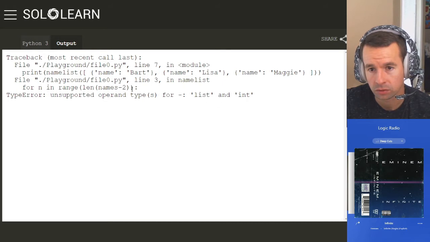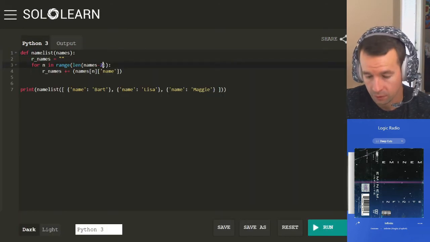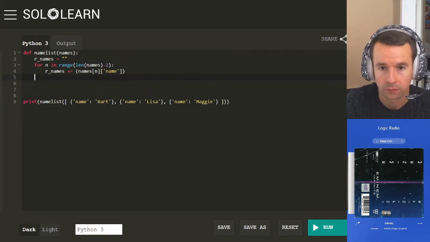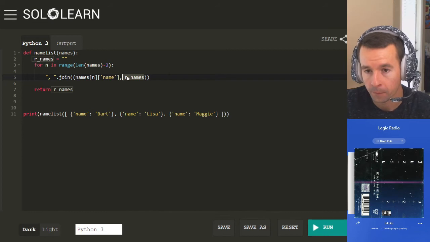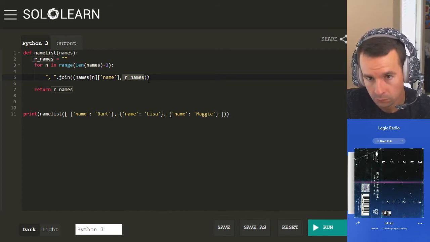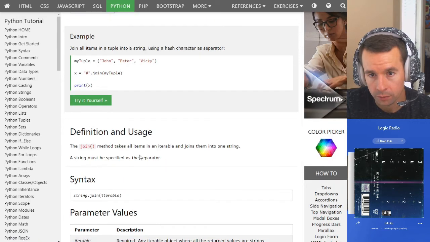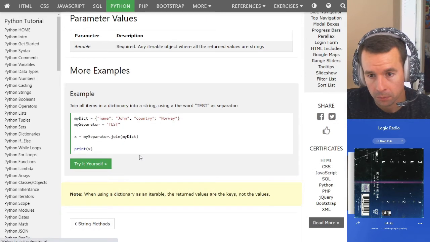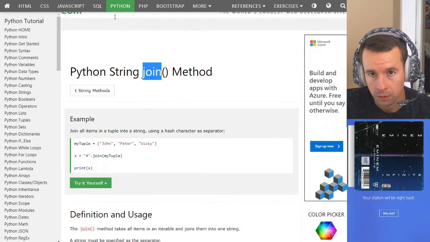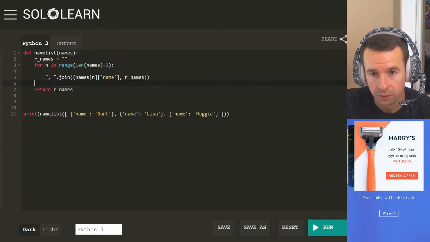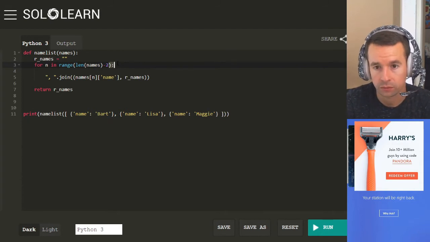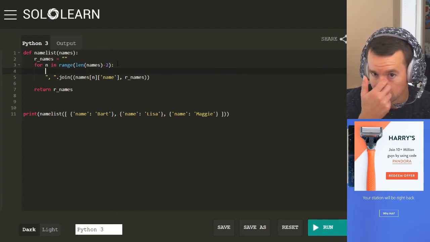List integer. Oh, I'm sorry. This goes outside the parenthesis. Length of names -2. Return. Join. Alright, well let's add it to a list first. I think we'll figure out a simpler way to do this once we figure it out. So let's just add it to a list first.